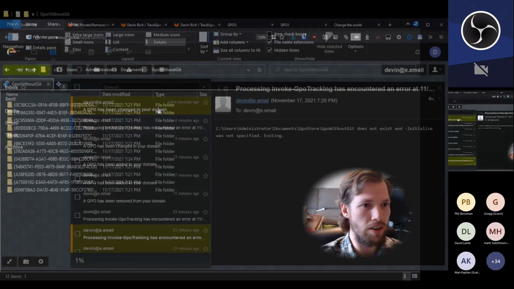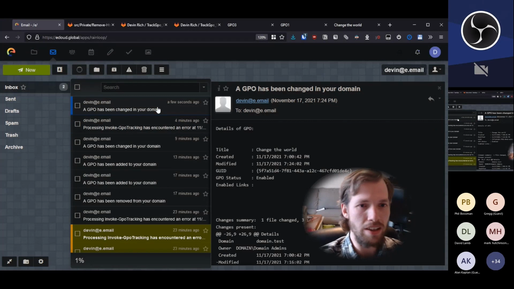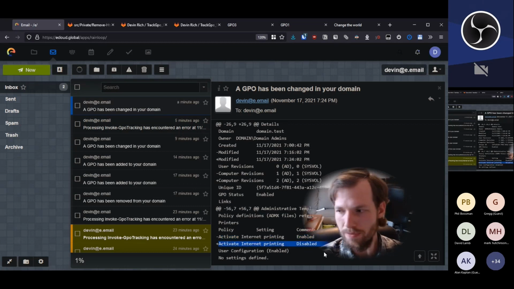And if someone's going to ask about email, yep, we got the email right here as well saying, hey, look, something changed. We take a look at it and we can see it was the change the world policy that changed. We can see exactly when it was modified according to Active Directory. And we can see that activate internet printing was removed of enabled, and we've added it set to disabled.